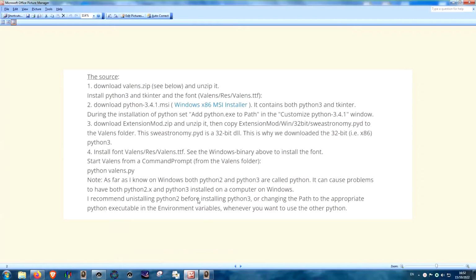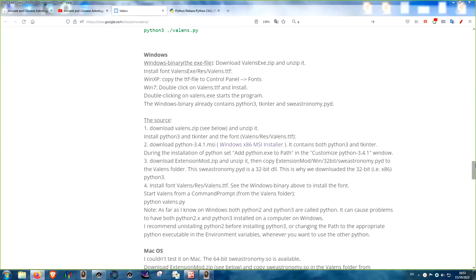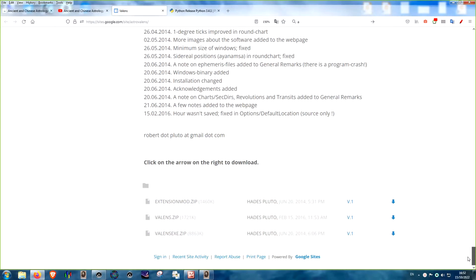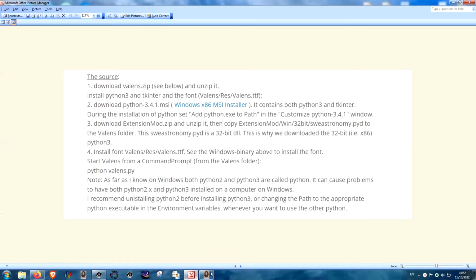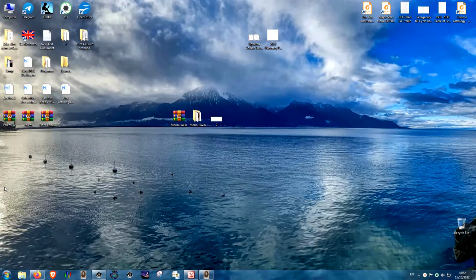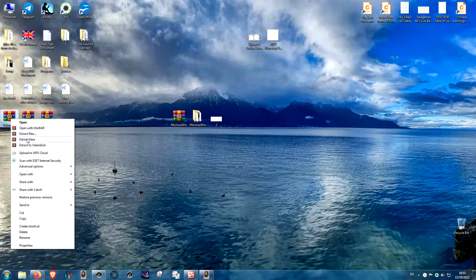Scrolling down, download these 3 files from here, press here and download them, and we'll start with the Valens exe file. I have already done so. Here they are on my desktop, and here are the instructions. We'll first download the Valens zip and unzip it. So it's the Valens exe basically. So extract files here.